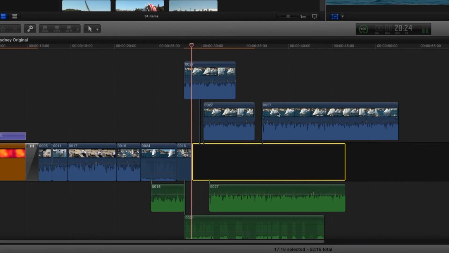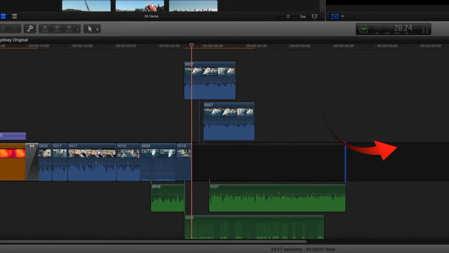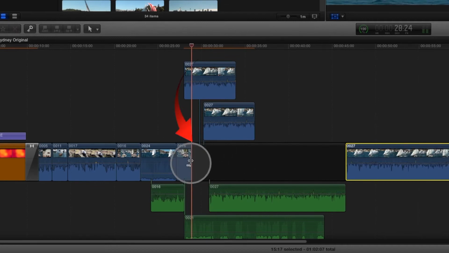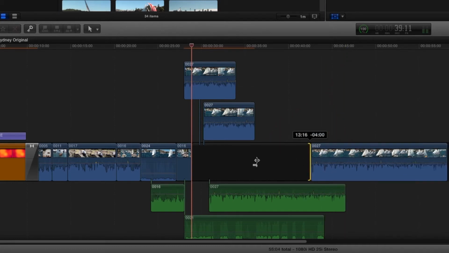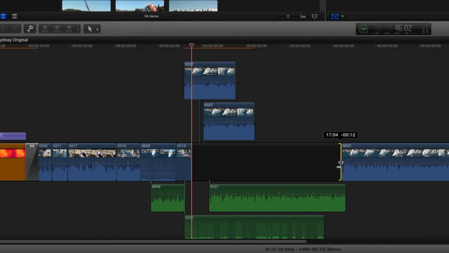So if I was to drag this here, we know that the magnetic timeline would in fact normally take it to this point. But because the slug is there, then the magnetic timeline has taken it to the edge of the slug. So slugs work just like clips.